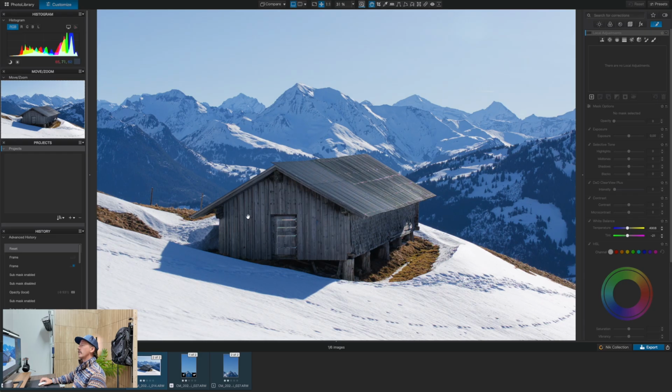Okay, so now we have this image of the little mountain refuge, mountain hut. So again, what I want to do here, I'm going to think what I want to do.